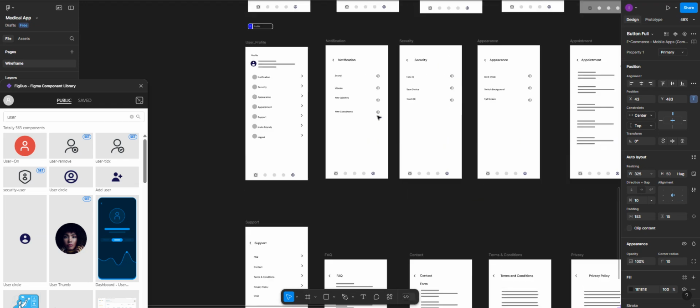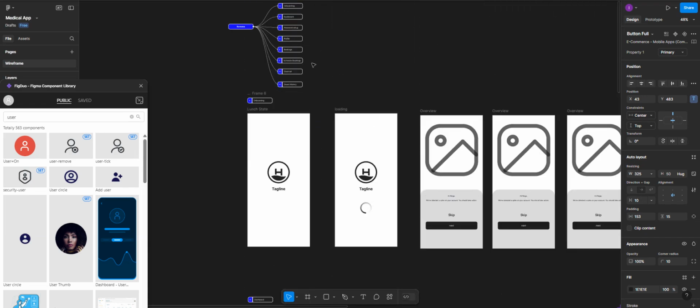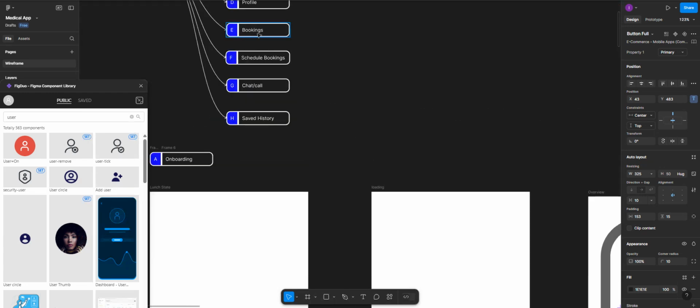So we're going to stop here for this. In the next lecture, we'll go to the booking wireframe screens. See you in the next lecture.